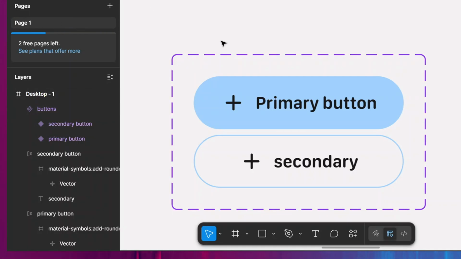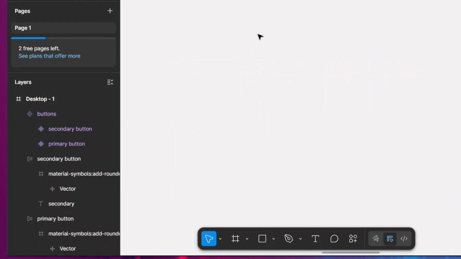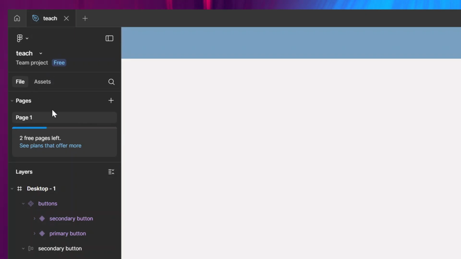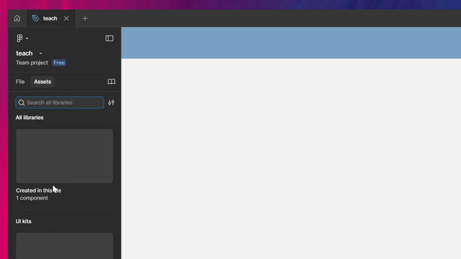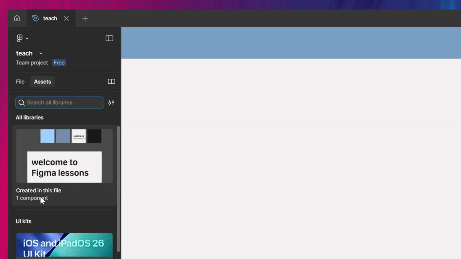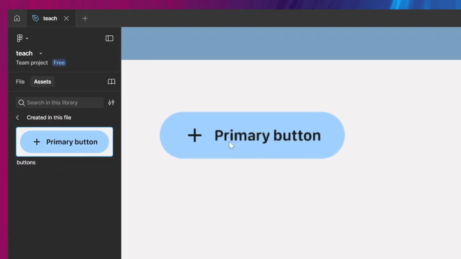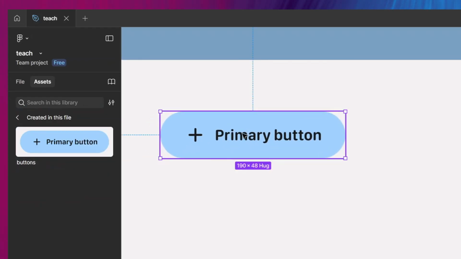Okay, so how does this work in your design? Let's say we go up here now and we need a button here. How do you find your components? Any component you create will always be in your Assets tab, automatically added to the file. So when you go to the Assets tab, you see created in this file, one component. Just click on it and then you see your buttons here. So all you need to do is click and drag. Alright, now we have our button over here.